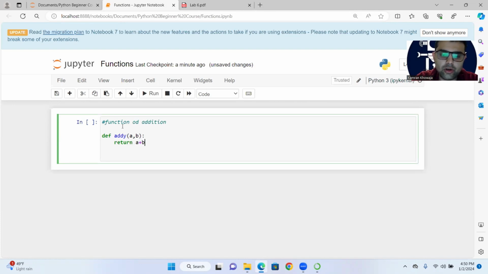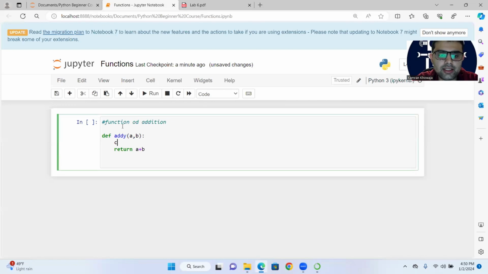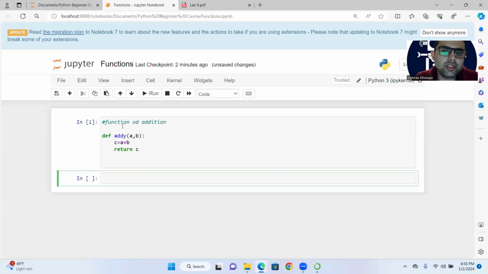You can write this, or you can do one more step: you can write c is equal to a plus b, and then you can return c. It's completely the same thing. It all depends on whether you are comfortable writing in that form or this one. As I press shift enter, see, there is a function that has been defined in my computer. So functions are defined locally, which means my function will only work in my computer, your function will work only in your computer. So my function is defined.